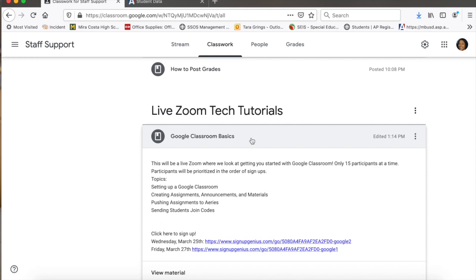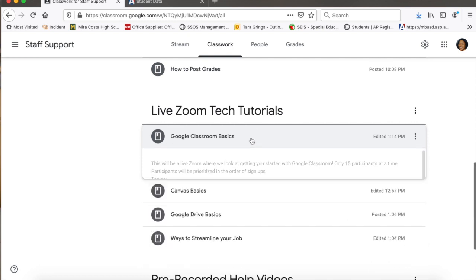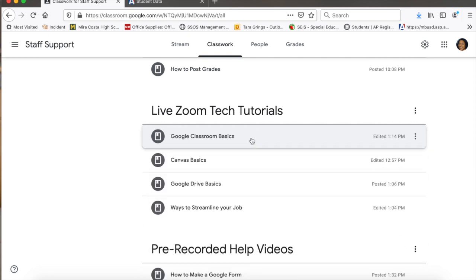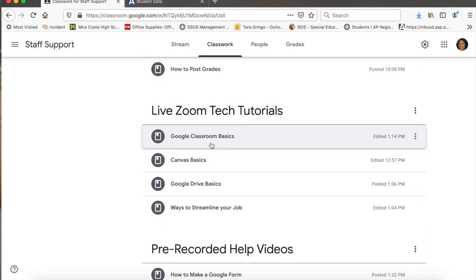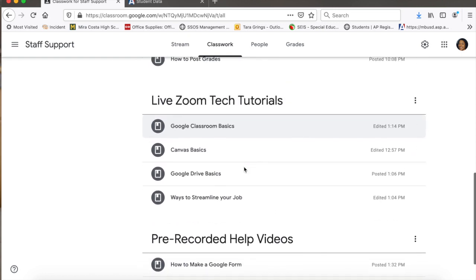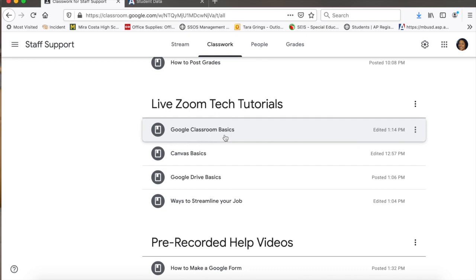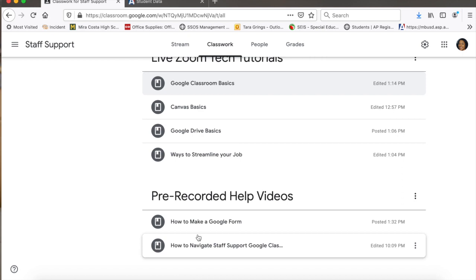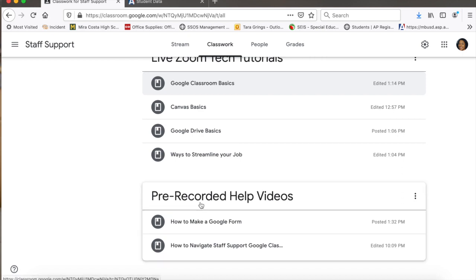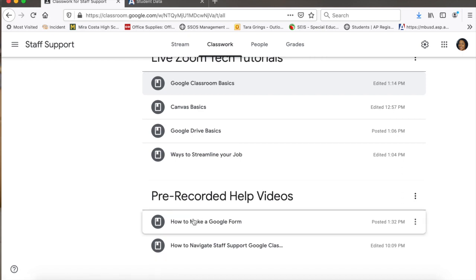I'm hoping to have about 15 participants each one, and we're looking to enlist the help of some other experts in our team of Costa leaders. So it might not be led by me, but it'll be led by someone who is extremely knowledgeable about some of these topics. So that's coming soon. And then if you're unable to join us for the live Zoom tech tutorials, I am hoping to also record a screencast of the same tutorial and then embed that here.